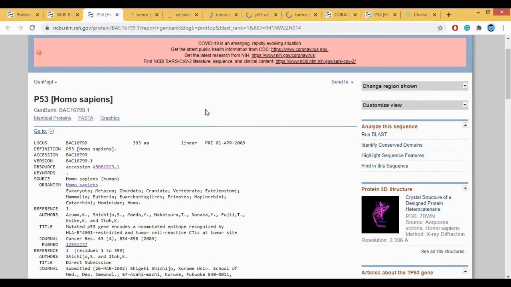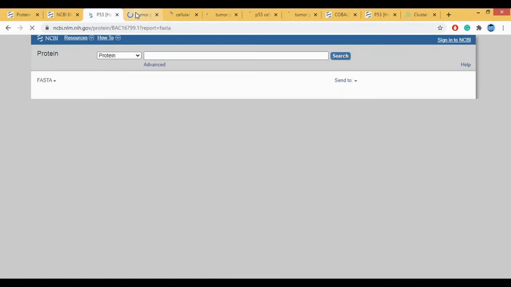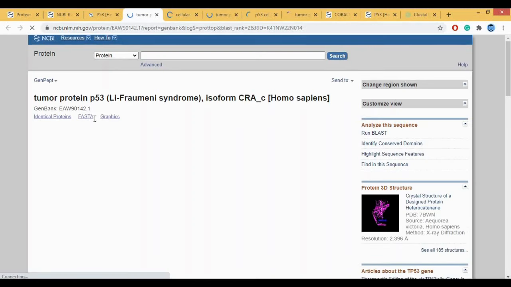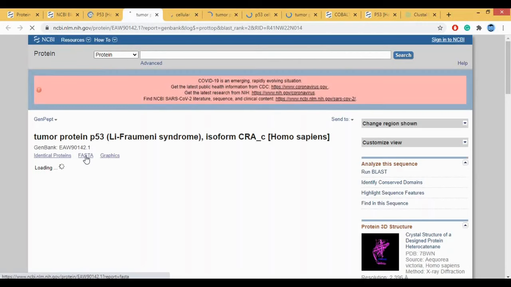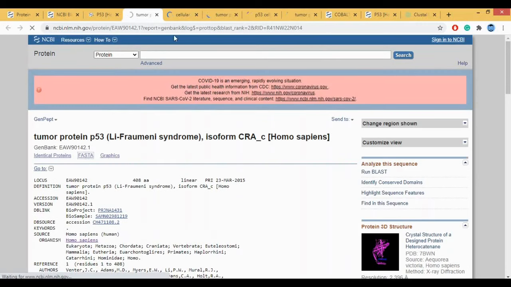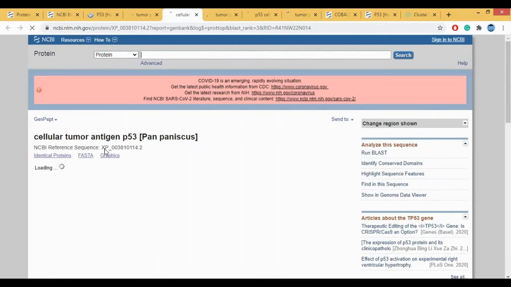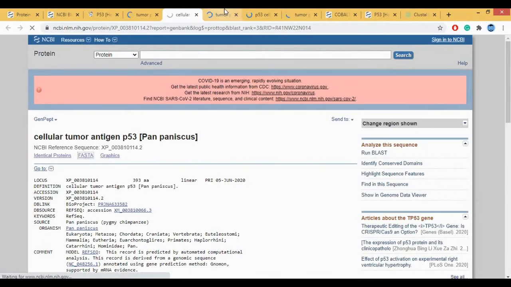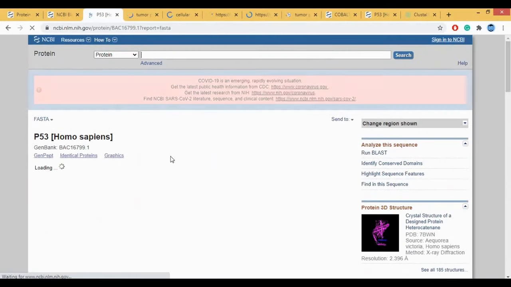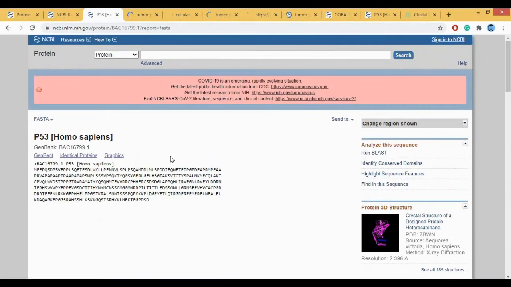Now what you have to do is go to the FASTA sequence. So you click on FASTA, and the FASTA sequence will open. Similarly for this one, click on FASTA. It may take time for a few of you, and it will open very fast or slowly depending on your internet speed. So we have the FASTA sequence open for all of them.